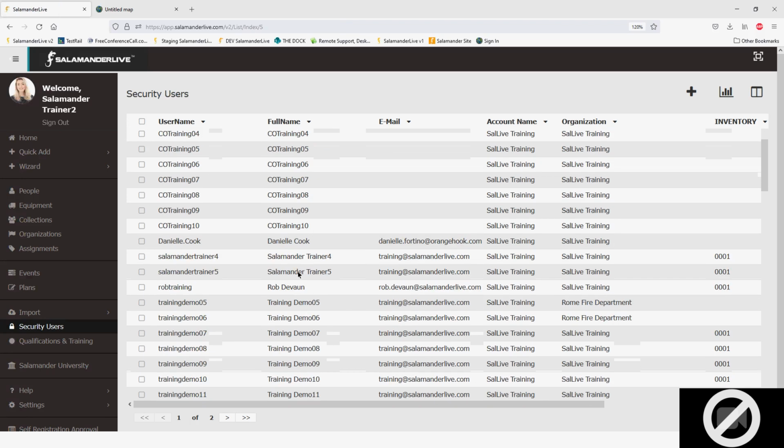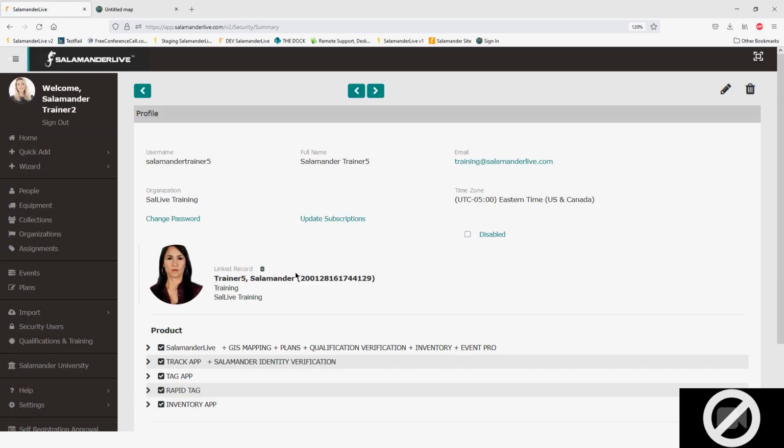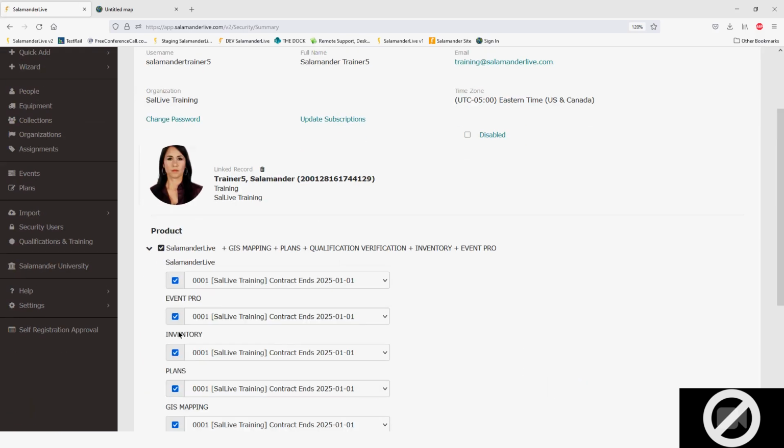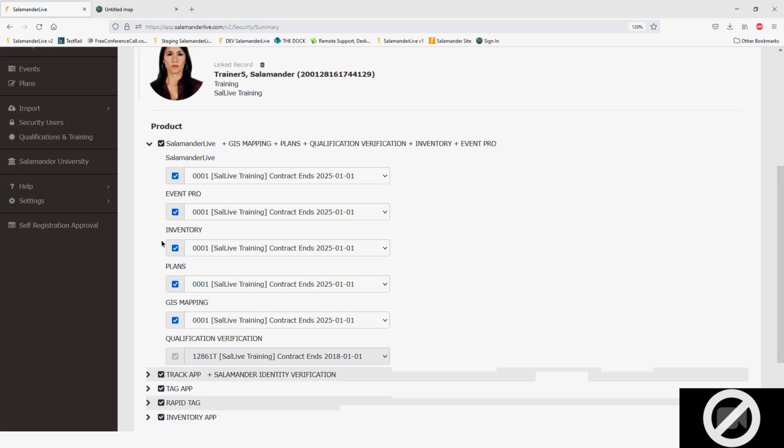Let me go to my Trainer 5 one. So right here, you'll see under here, it's called Events Pro. If you remember, this used to say Chart. Now it says Event Pro. So even if they have Plans, it's just like Plans. You still have to select Plans. If they get access to the Plans feature, it activates this, and you still have to select Event Pro on here. I know it says Event Pro; we'll be changing that to Events Pro. The Events Pro will then open up those additional functionalities for the chart and the roster tile. So that's what I'm saying, that you still have to select it from the drop-down under Salamander Live.